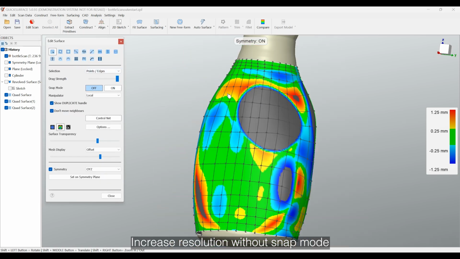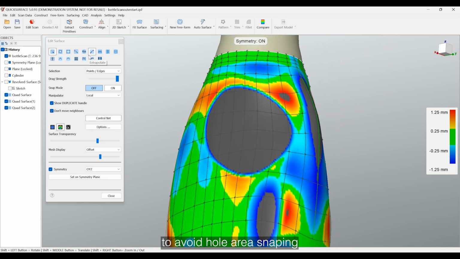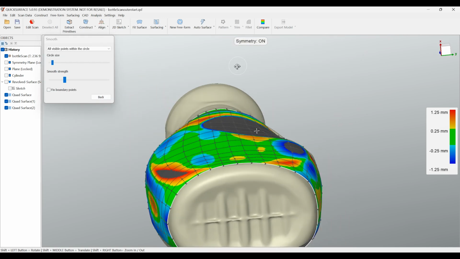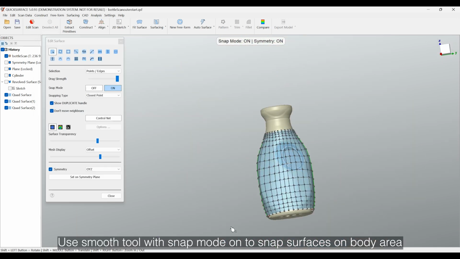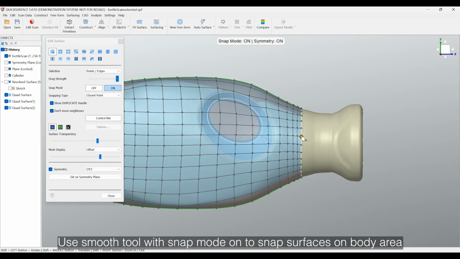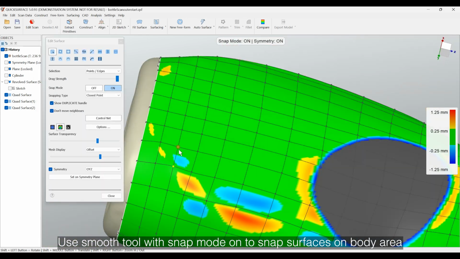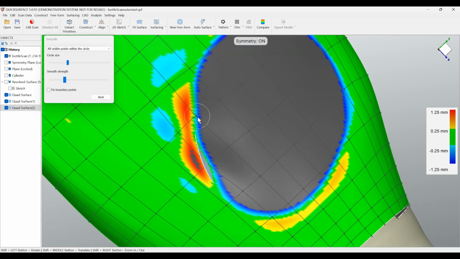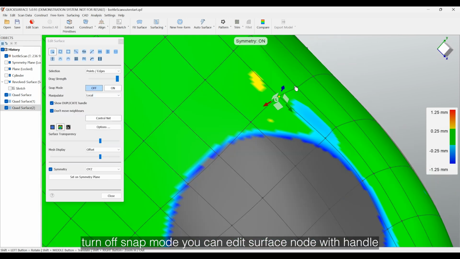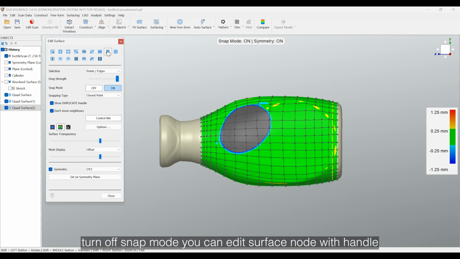Increase resolution without snap mode to avoid the whole area snapping. Use the smooth tool with snap mode on to snap the surface on the body area. Turn off snap mode. You can edit surface nodes with the handle.